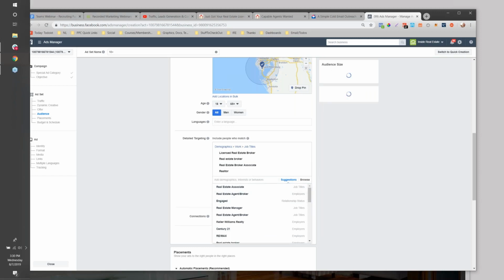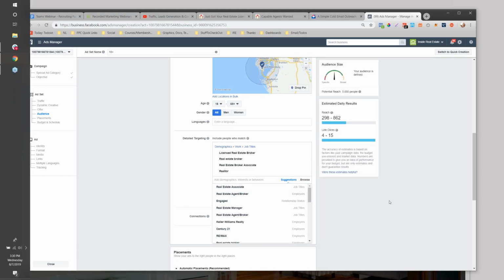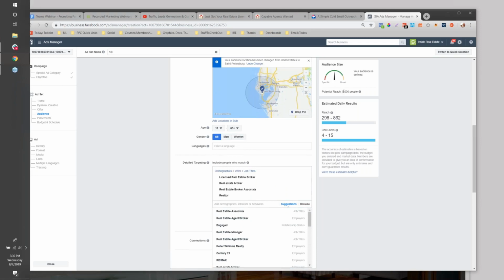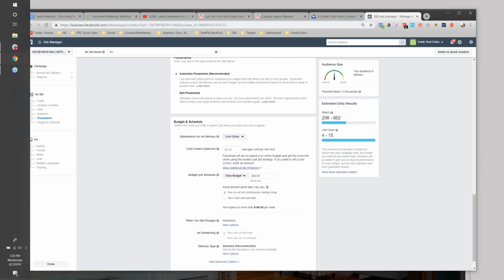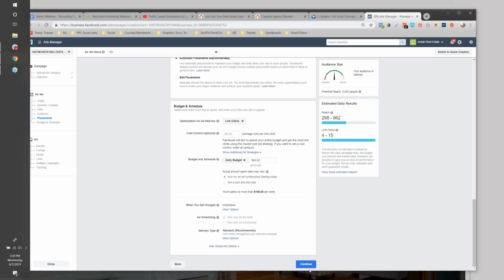And what I can see, Facebook's pretty good. I have 5,000 people within 25 miles who have these job titles, which, knowing the size of my board, sounds about right. So I can quickly reach all those people. I'll set a daily budget to 10 or 20 bucks to get going to test this out.